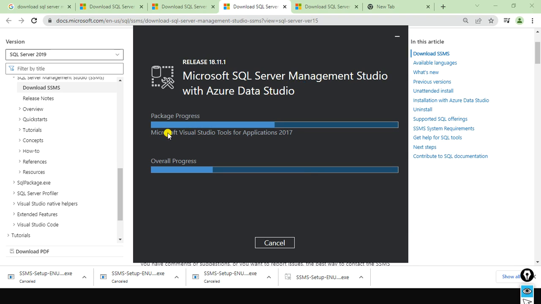Now it will show you the package progress, the overall progress. After a while, it will show the installation is successful. You need to restart your window. In my case, I have already done it, hence I'm going to cancel this one. In your case, don't cancel. Since I have already installed it on my system, I'm going to click on cancel.